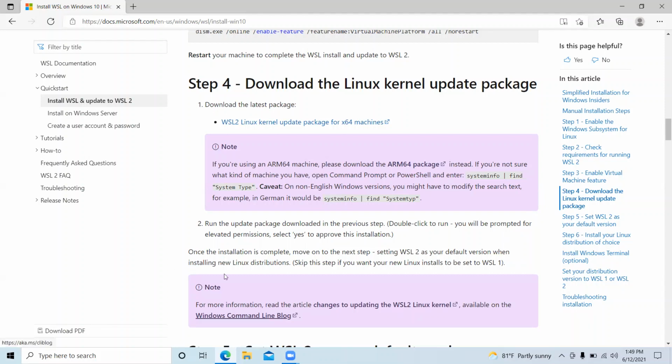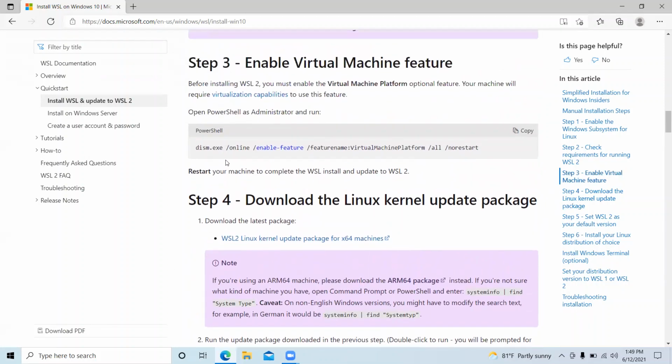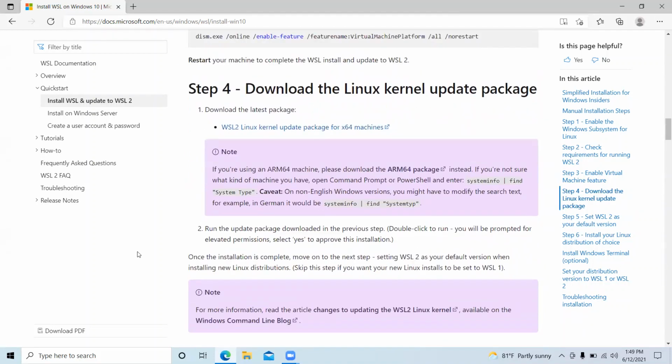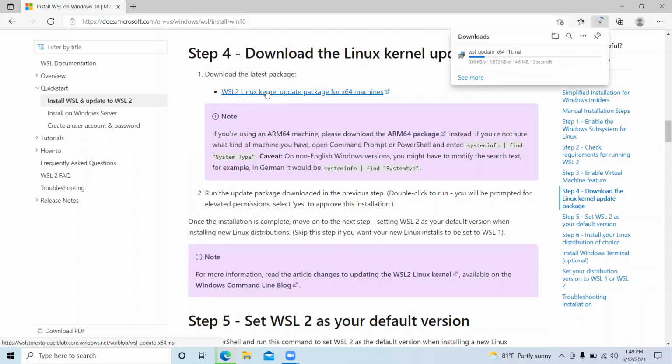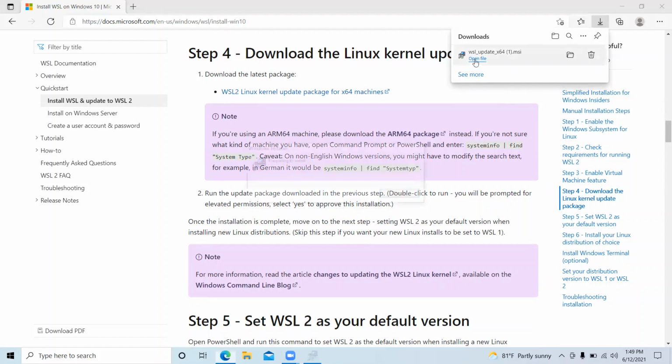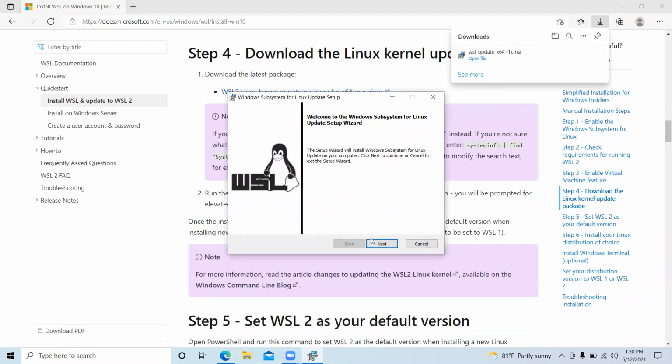So I have restarted my computer after running this command and enabling the virtual machine feature. So now I need to download the latest Linux kernel package from Microsoft. So I'll go ahead and click on this link, and that will trigger a download. Open the file, and then follow the steps with the setup wizard.